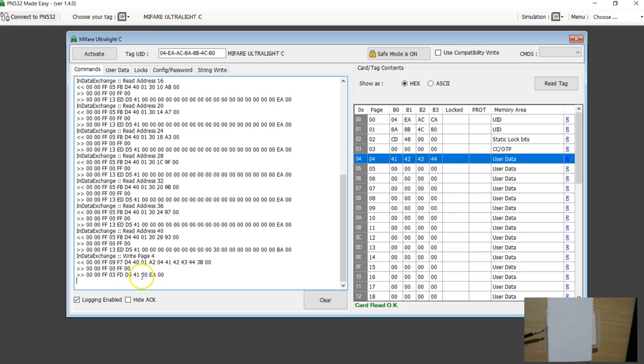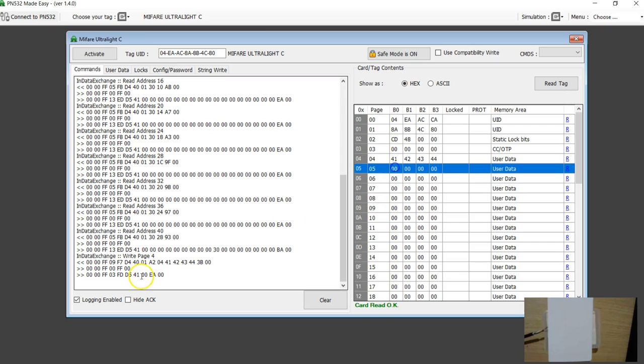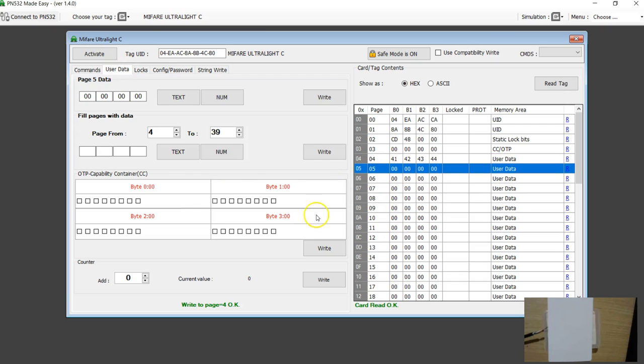In the response packet, the most important thing here is this byte. If this is 0, it indicates a successful write. Otherwise, this indicates an error. So this is how you write to a single page, and this is the command used. I can use this to write a number of pages.